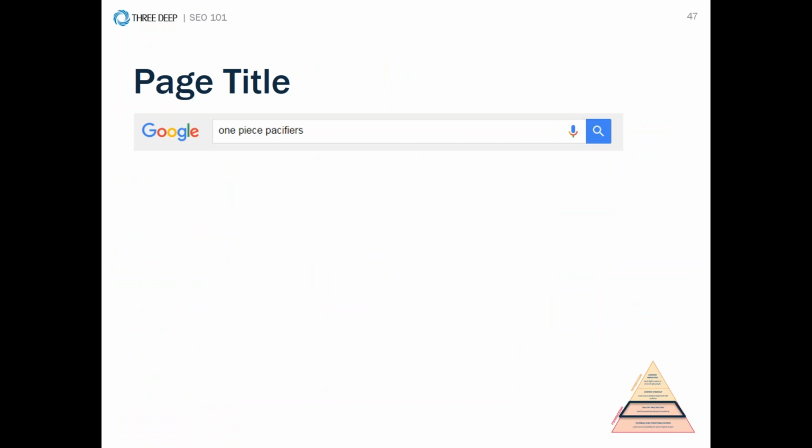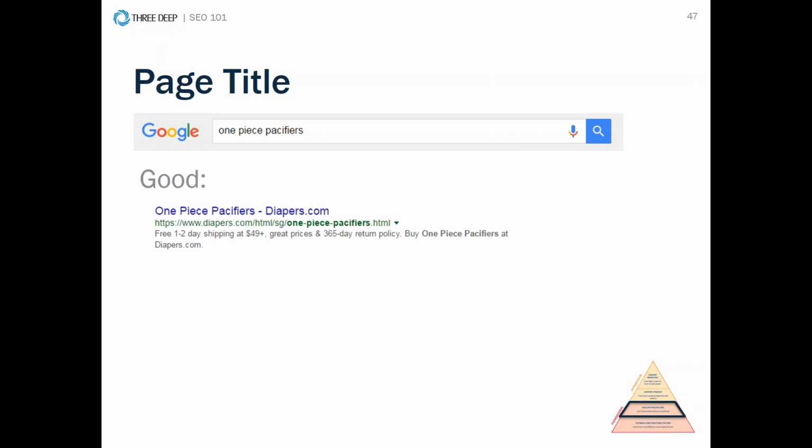All right, so as I promised you, I'm going to have some examples of some good and some bad on-page elements. So number one here, page titles. For this Google search, One Piece Pacifiers, a good example is this page title. It is right on, One Piece Pacifiers, and then the website brand is trailing it, diapers.com. As a result, this is the number one organic result that comes up for this query.